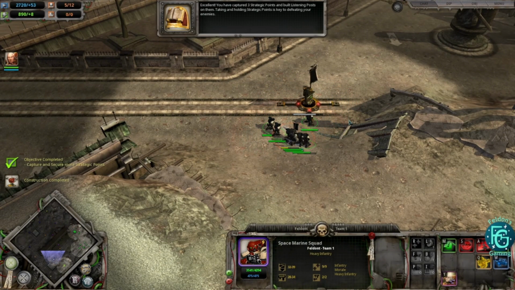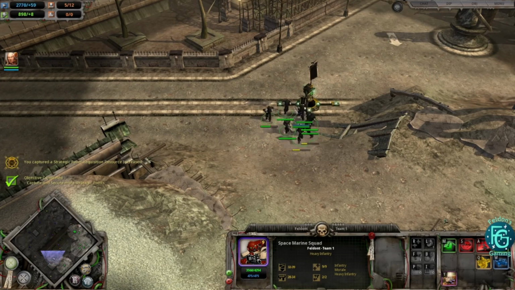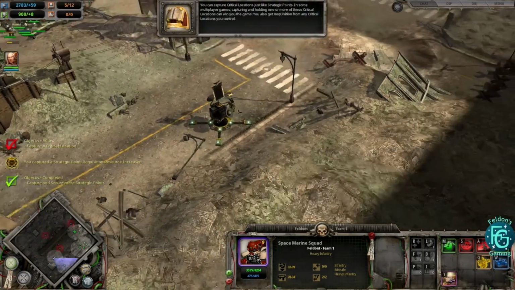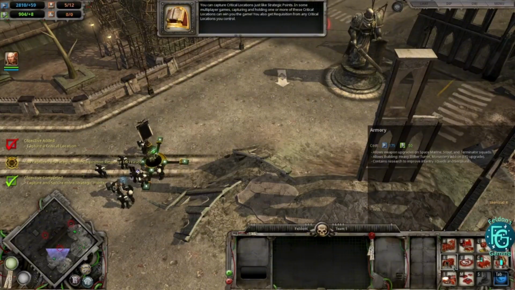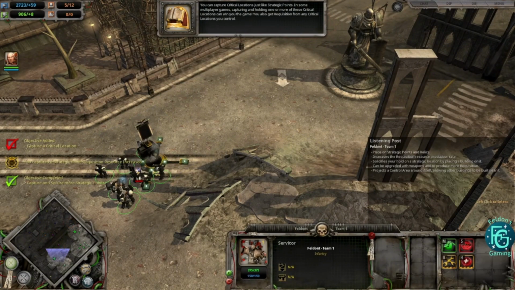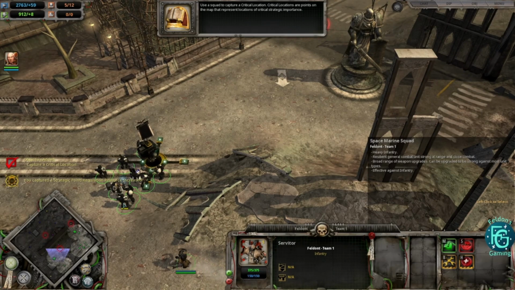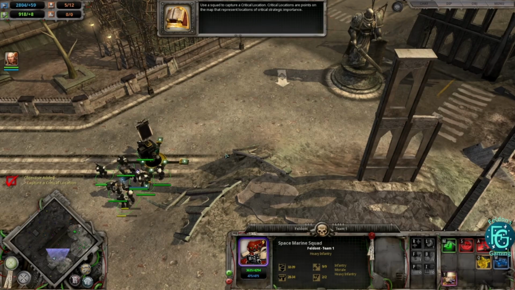Excellent. You have captured 3 strategic points and built listening posts on them. Taking and holding strategic points is key to defeating your enemies. The area is secure. You can capture critical locations just like strategic points. In multiplayer games, capturing and holding one or more of these critical locations can win you the game. You also get requisition from any critical locations you control. Use a squad to capture a critical location. Critical locations are points on the map that represent locations of critical strategic importance.